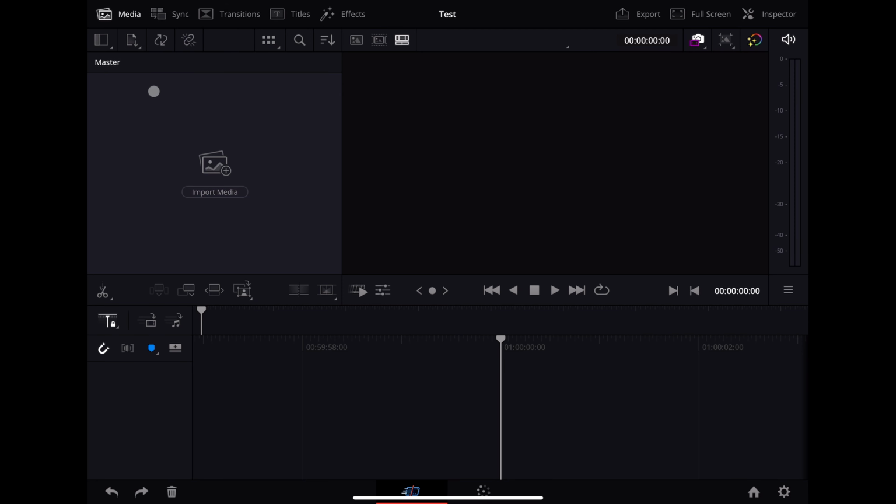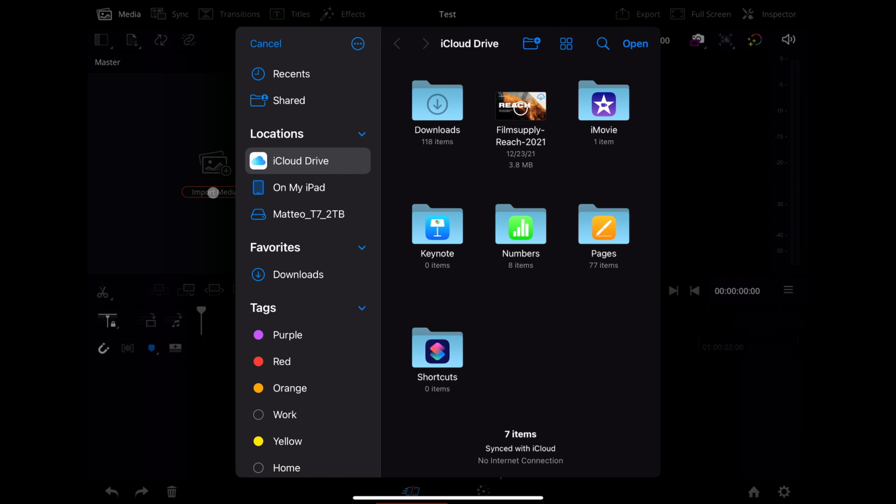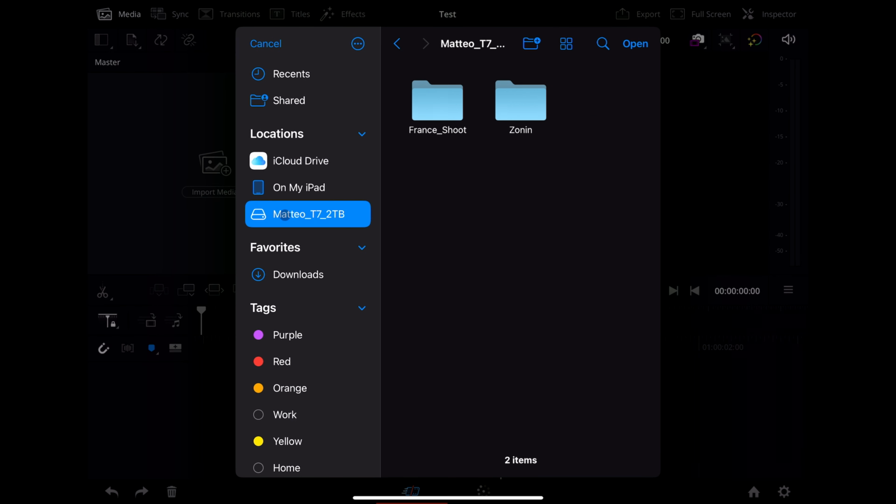But let's just start importing this file. I still need to explore this. I'm not sure what you can do in terms of file management, creating folders, subfolders. I'm pretty sure you can do a bunch of this stuff. But let's just import the media for now, because I just want to show you how smooth this experience is.